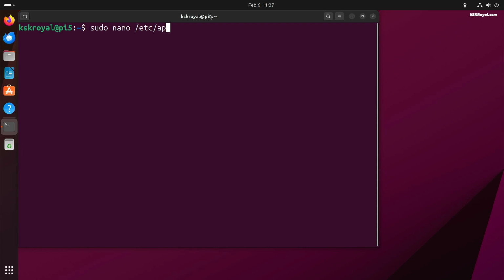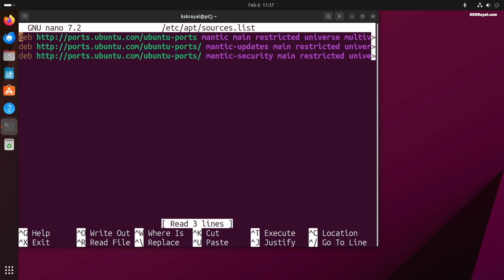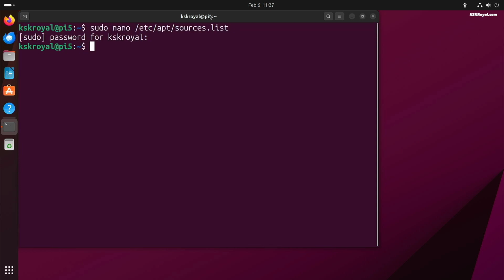Now after the reboot, open the terminal and use the nano text editor to modify the apt source list. Uncomment any line starting with deb-src by removing the hashtag to enable package sourcing. Now once it's done, save the changes by pressing Ctrl+O and Ctrl+X to exit the text editor. Then run this command to update the source list.